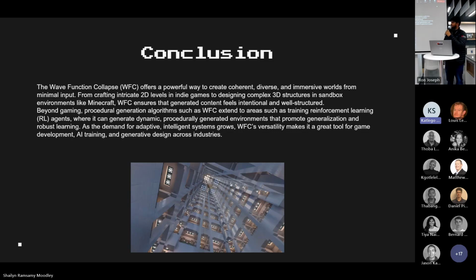Beyond gaming, procedural generation algorithms such as WaveFunction collapse extend to areas such as movies for creating landscapes, and also to training reinforcement learning agents, where it can generate dynamic, procedurally generated environments that help with generalization and robust learning. As the demand for adaptive intelligent systems grows, WaveFunction collapse's versatility makes it a great tool for game development, AI training, and generative design across industries.